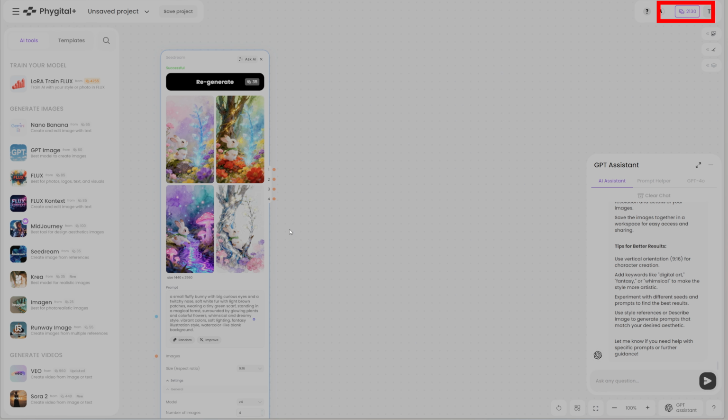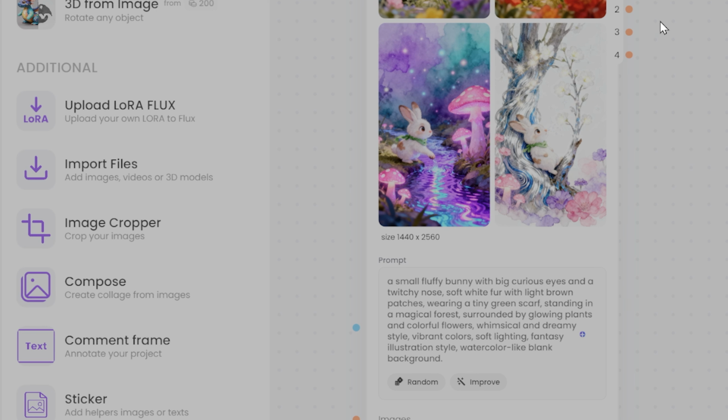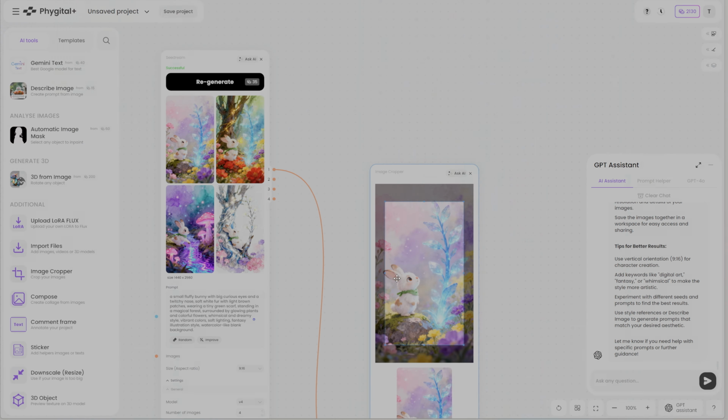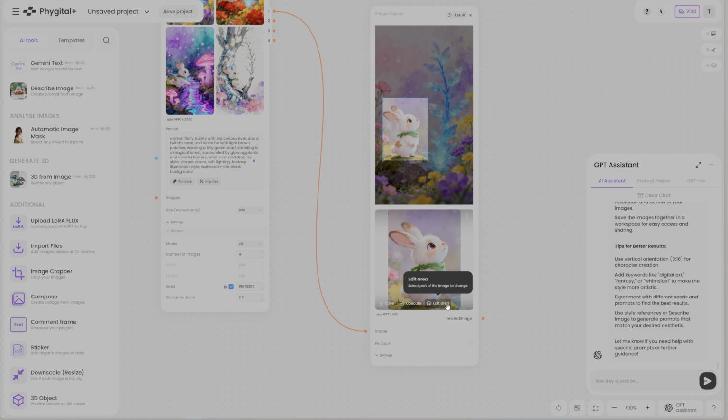I want to focus on the bunny, so I use the crop tool. It doesn't cost any credits to use it. Scroll down the tool list and find the crop tool. Connect the image that you want to crop, and then crop the image. You can download it like that if you like.